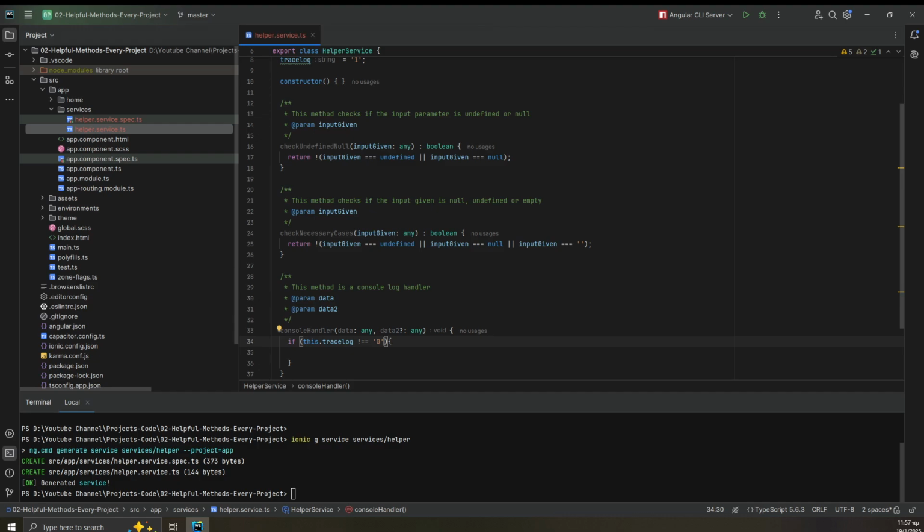So as you can see, this method is really useful in order to handle the console log, so to allow it or not inside an entire project. And after defining this method, we only console by using this method and do not write console.log inside our project.